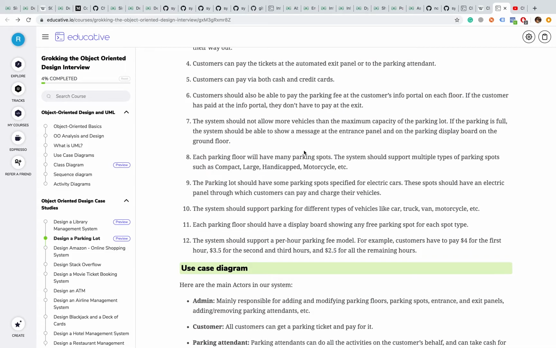Now each floor will have different arrangements for different types of vehicles. So each floor will have different spots where the vehicle will reside, and these parking spots are of different types. So compact, where only a car can be parked. In large, a car as well as a truck can be parked. And then handicapped, and then motorcycle, where only a motorcycle can be parked, right? So we have different types of parking spots at a particular floor.